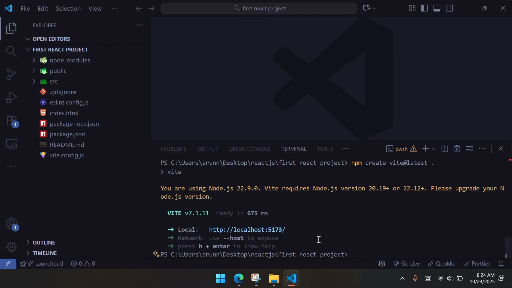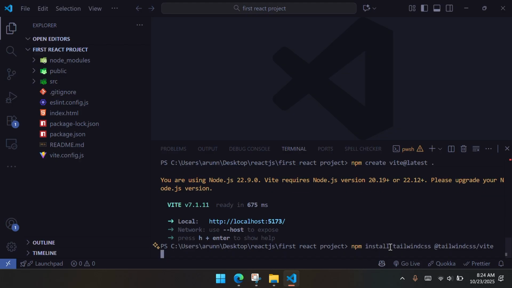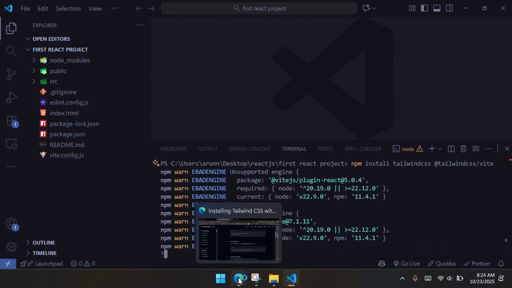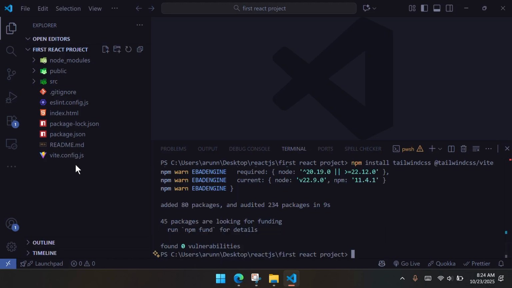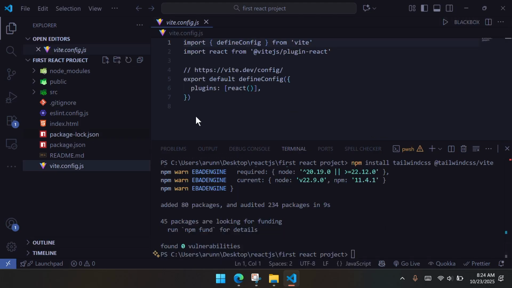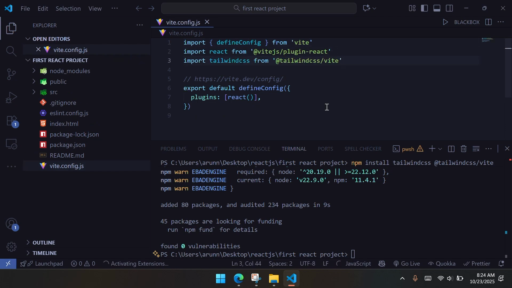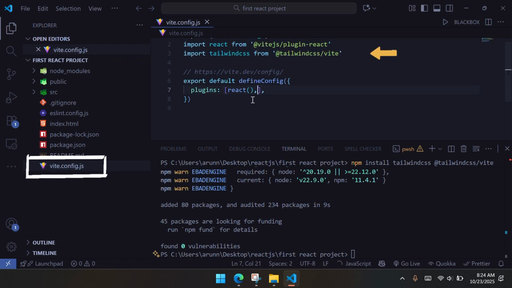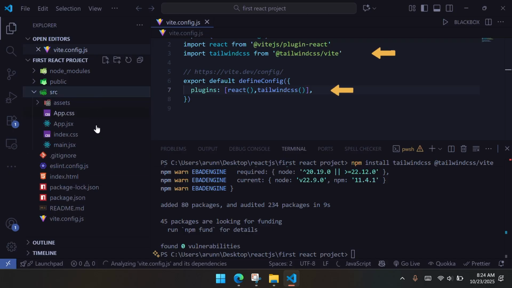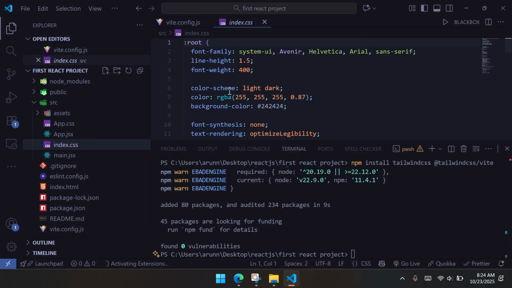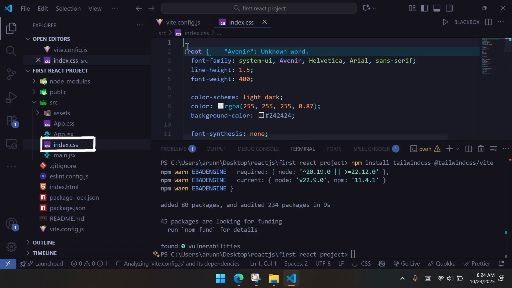Okay, now to install Tailwind, enter this command in your terminal. Tailwind is installed in your project, but we need to do some configuration to make it run. First go to vite.config.js and add these two codes. Now go to index.css and add this line.